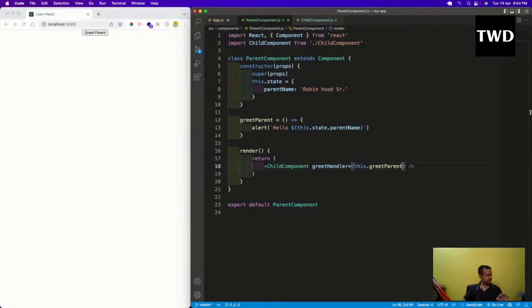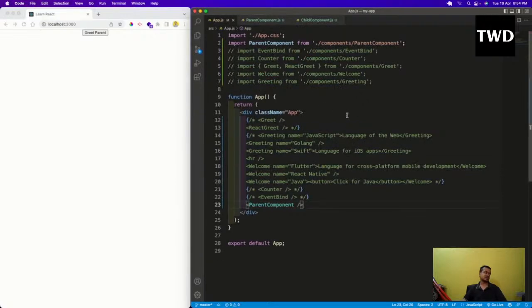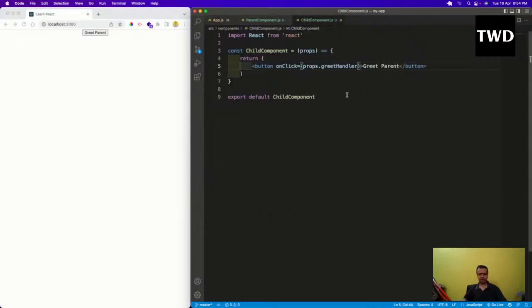But I have only established the connection. I'm not passing the data. I was passing the data from parent to children like this, with name and all this. Here I'm not passing the data. So how to pass the data? For that I'm going to use the second way which you just saw recently, because this way only you can pass the data.